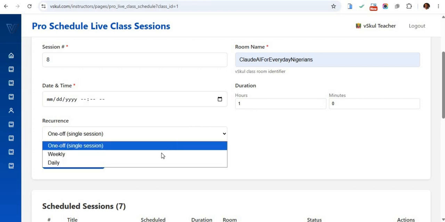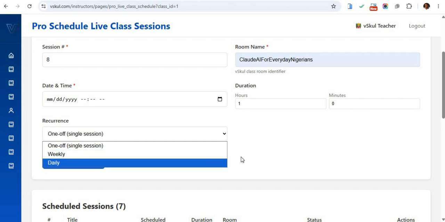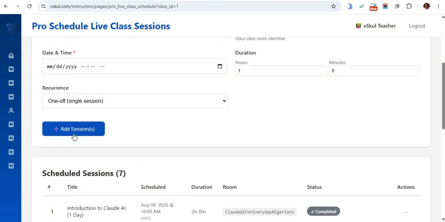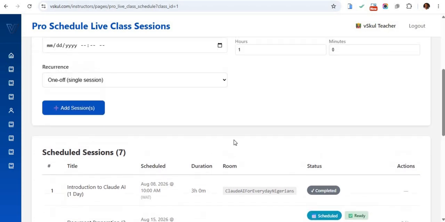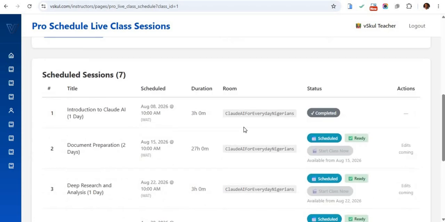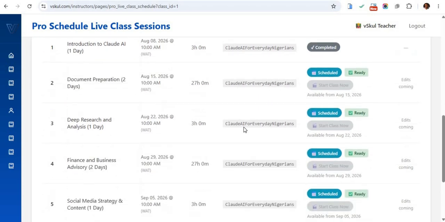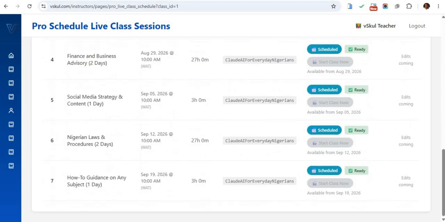Is it a one-off? Is it weekly? Is it daily? Right? And then once you click on Add Sessions, if it runs through several weeks or several days, you will see the schedule showing like this, right?